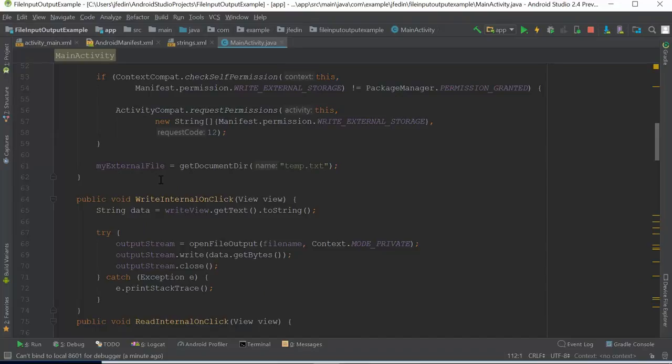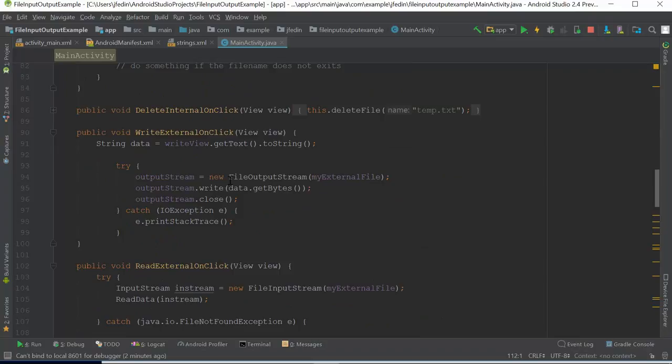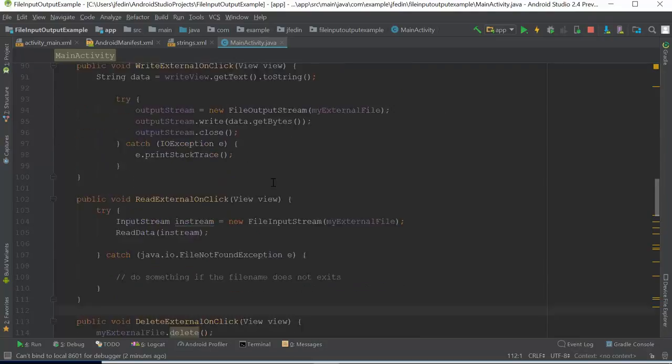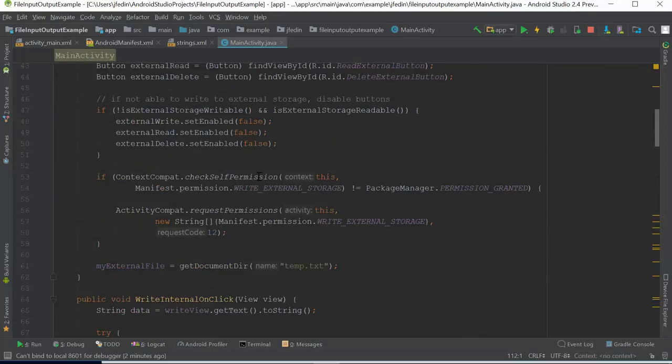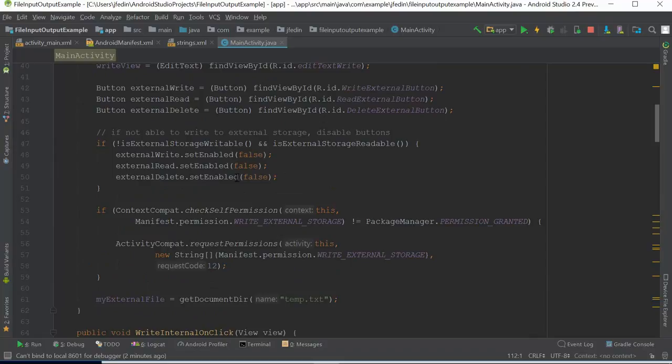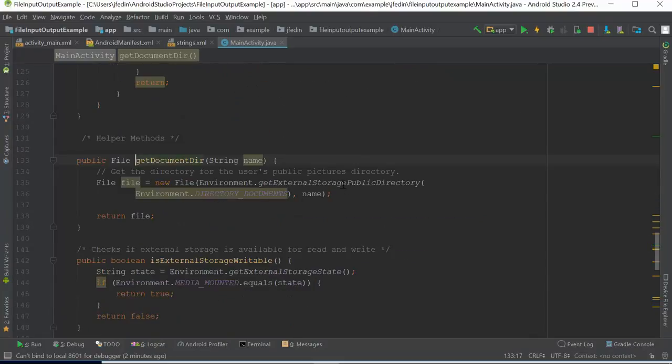It's pretty basic. You use the Java I/O methods to just read and write the data. The real important part is the open file output, open file input for internal memory, and for the external storage, you do the get directory and implement the checking of the permission. Getting the directory here is the get document dir, and that just calls get external storage public directory, or you can just say get external storage or something.